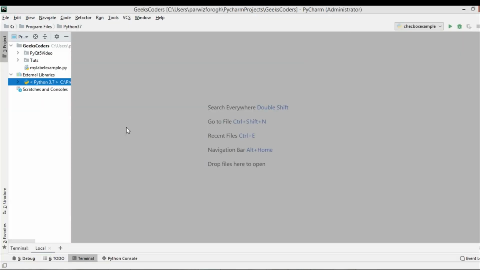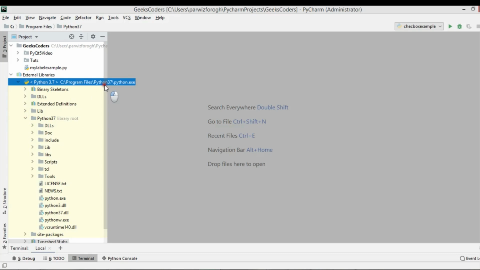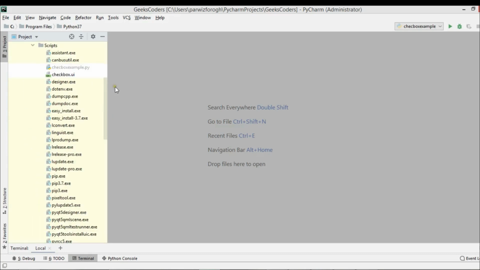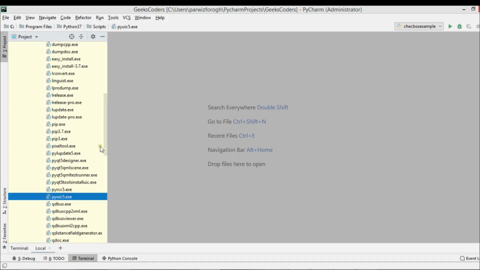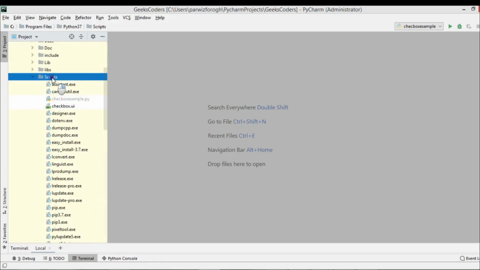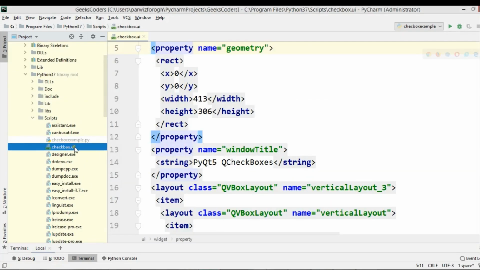Okay, now we need to copy our UI file in the scripts folder. You can do it manually, but if you're using PyCharm IDE, you can see this is the location where my Python is installed, and we are going to go to Python 3.7, and from here I want to choose scripts, because we're using the PyQt5 module for converting our UI file into Python. Now the PyQt5 module is located in the scripts folder. So this is in here. You can just copy your UI file in here like this, and this is my UI file.